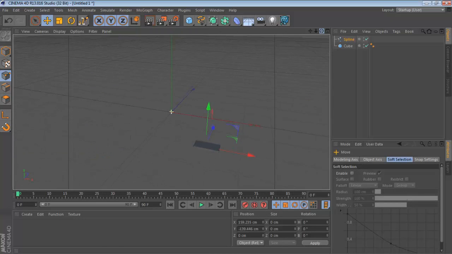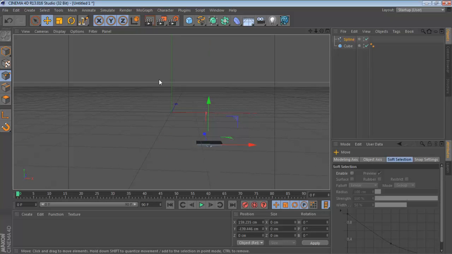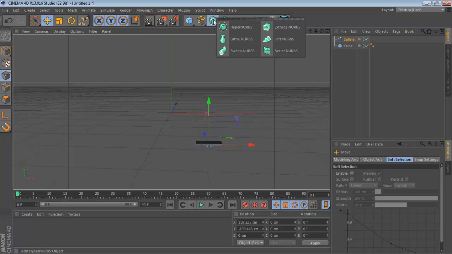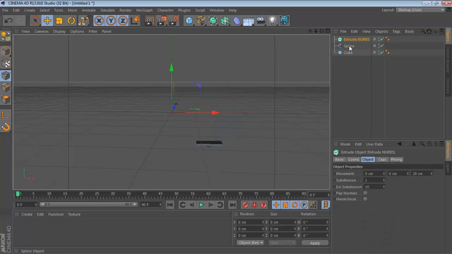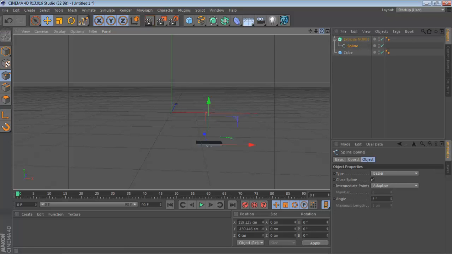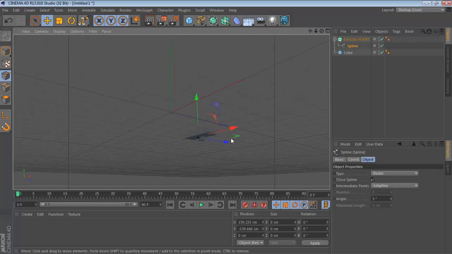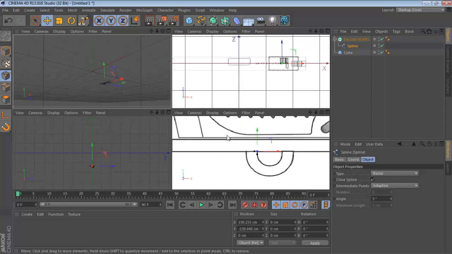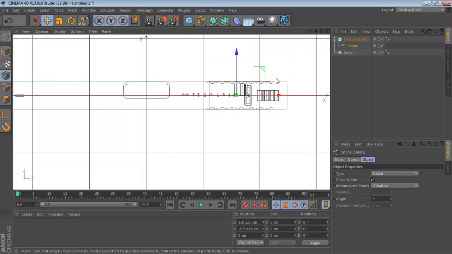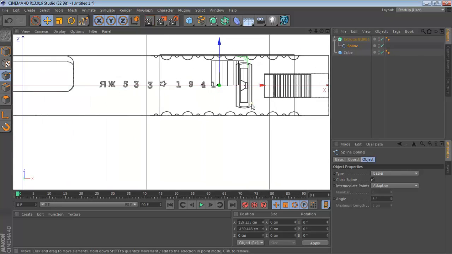Alright, in the 3D view it's just a little 2D image. It's really boring and really stupid. But how to make it 3D, you click the green little cube at the top, go to extrude NURBS, and drag your spline under extrude NURBS. And bam, it's 3D. But you have to line it up, because it's not going to be lined up right off the back just like that.